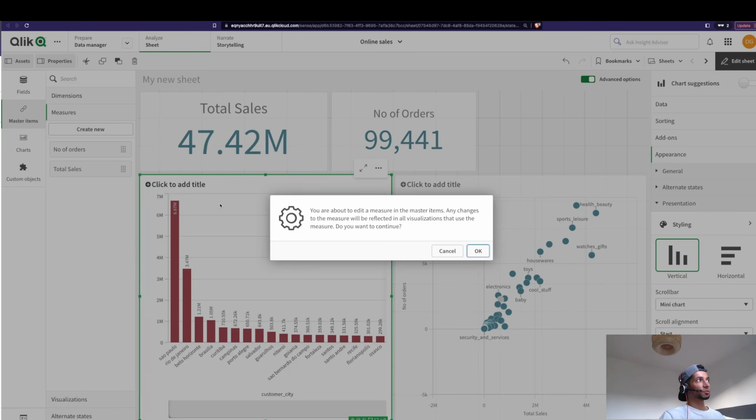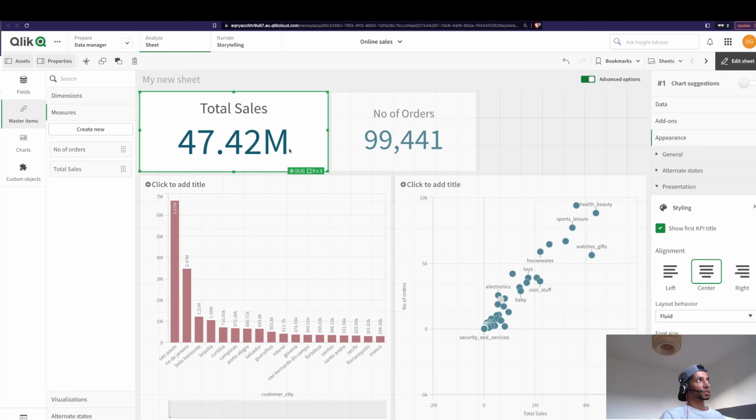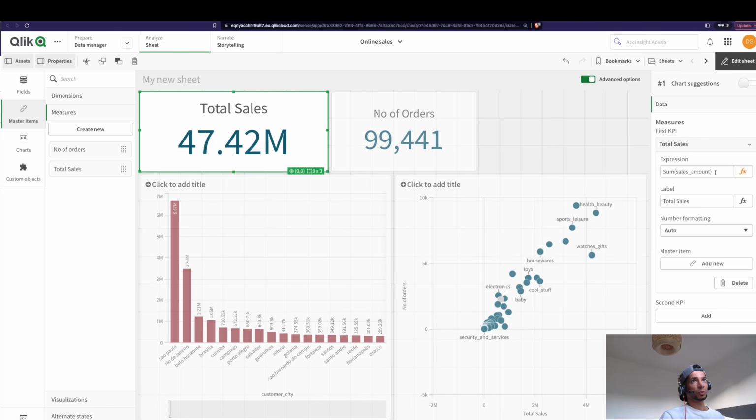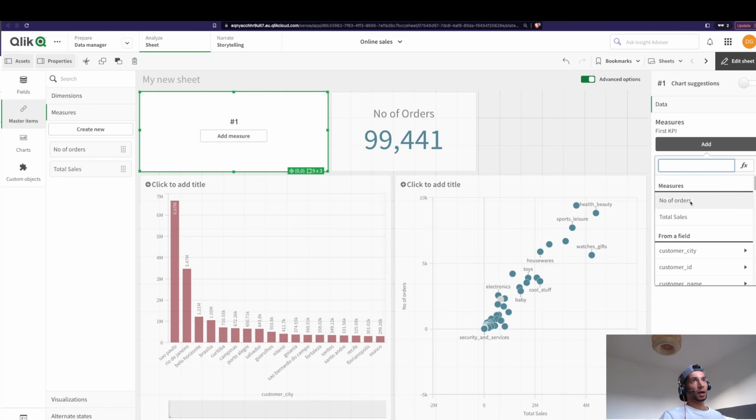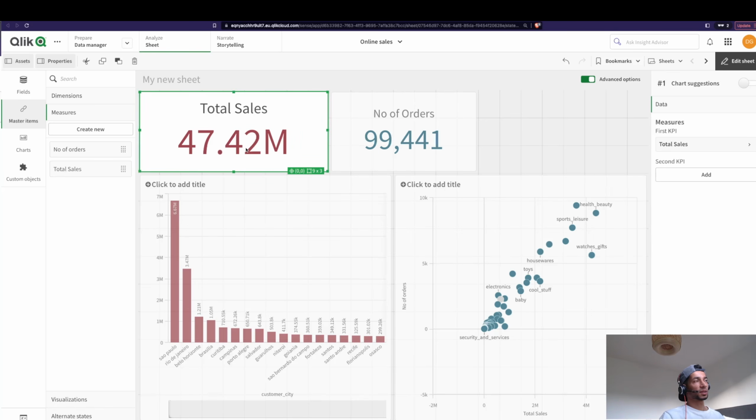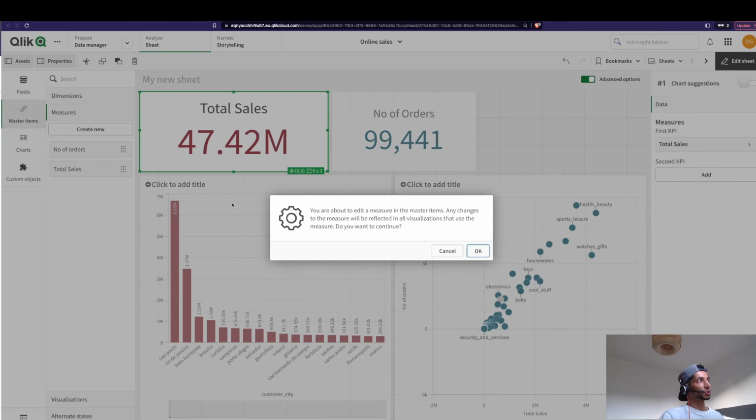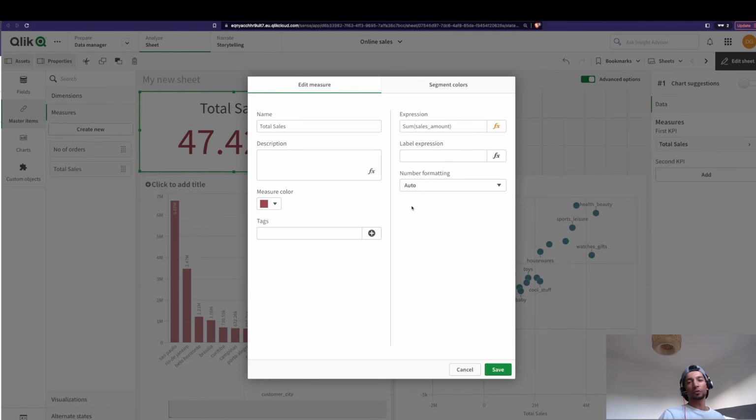Cool, huh? And let's do the same over here. Let's go back here. Let's delete this, add, and I'm going to say total sales. And you see the color has been applied here as well. So this is the beauty of having a master measure. That is, if you have a bunch of charts which are dependent on one particular measure, if you have the master measure, it just gets applied everywhere and saves you tons and tons of time.